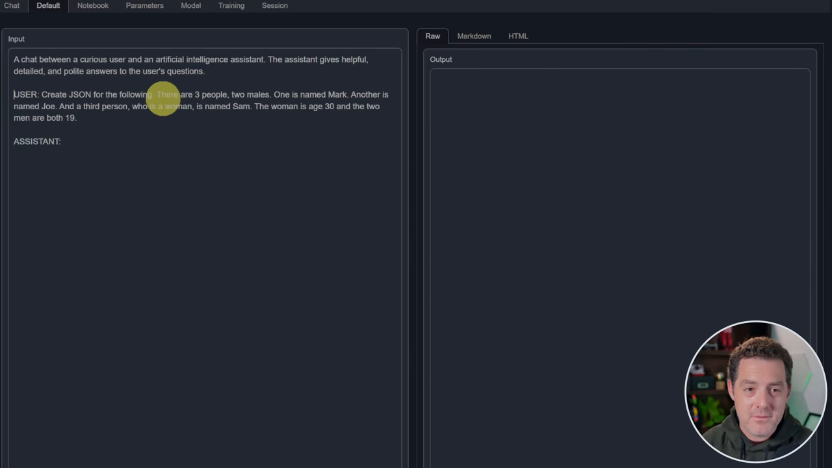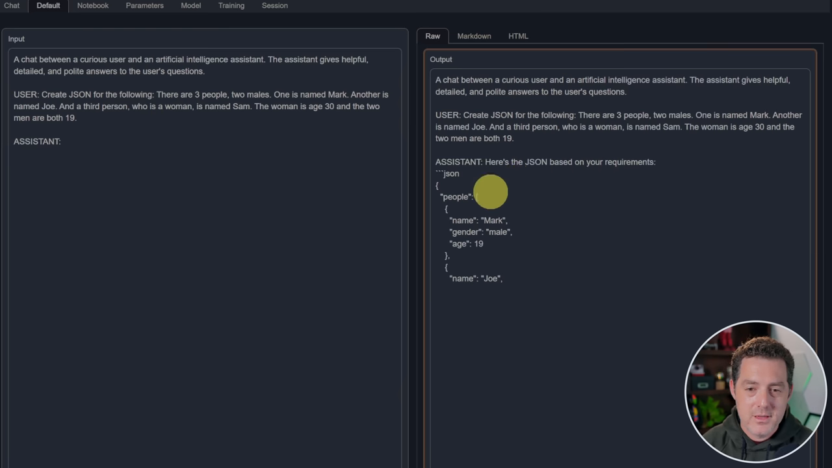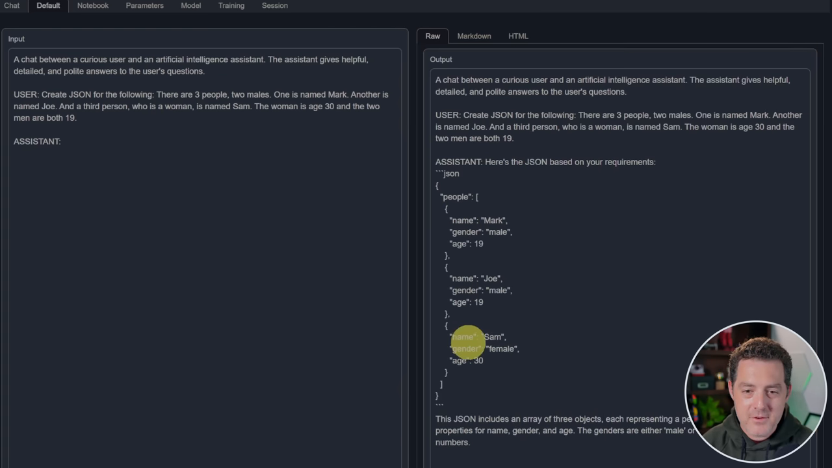So create JSON for the following. There are three people, two males. One is named Mark, another is named Joe, and a third person who is a woman named Sam. The woman is age 30 and the two men are both 19. So here we go. The outside is people. Then we have names for each of the elements, genders for each, and age of each. And this actually looks perfect.